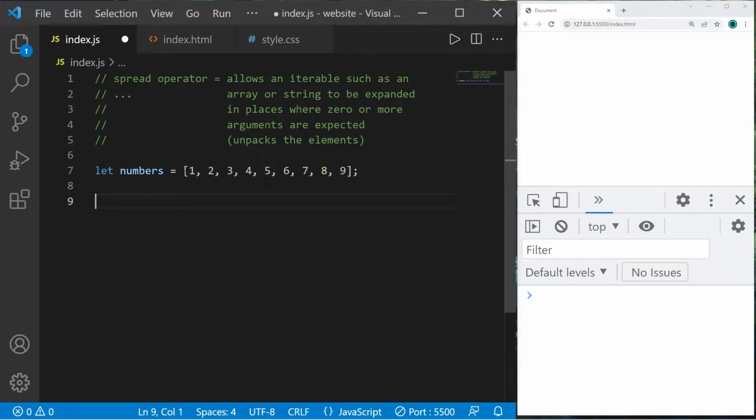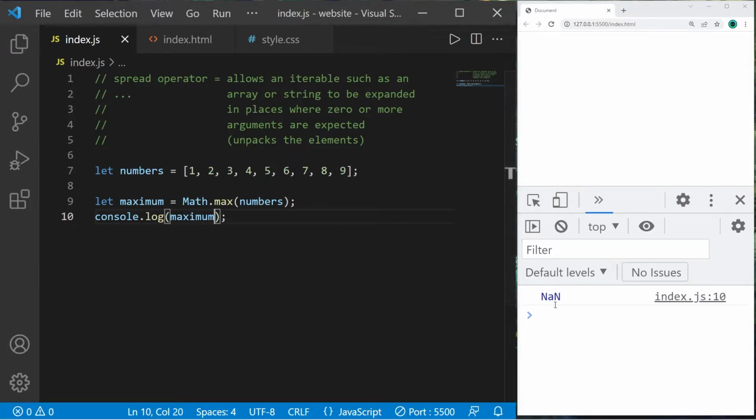How could this be useful? Let's say we need to find the maximum value within this array. Well, we could use the Math.max method, but with the max method, it accepts a varying number of arguments. We could pass in a value, a variable, like x, y, z. Whatever the maximum is, we would return it. And we can store that within a variable. Let maximum equal Math.max. So what if we stick an array in here? Math.max numbers, and then display it. Console.log maximum. What happens exactly? So this returns not a number.